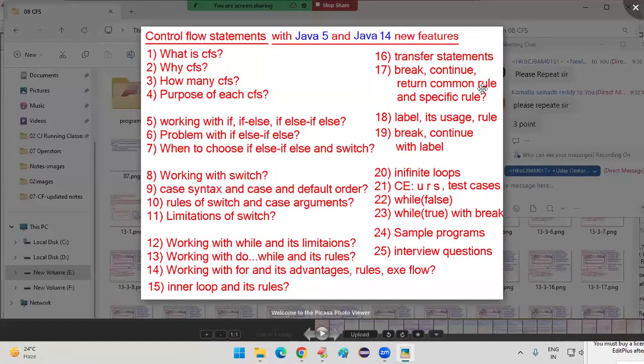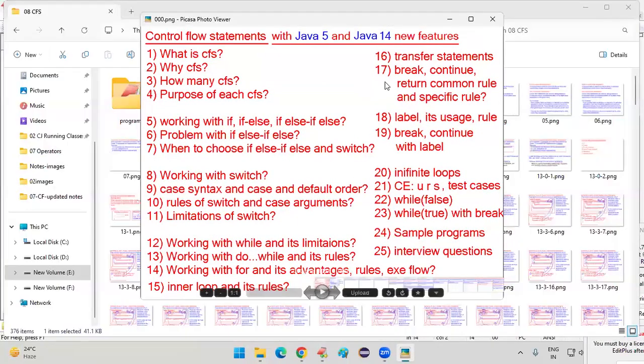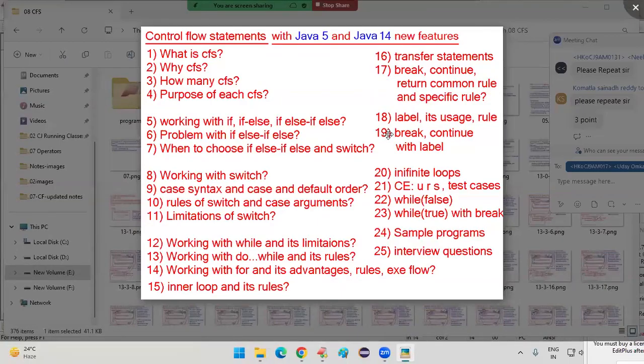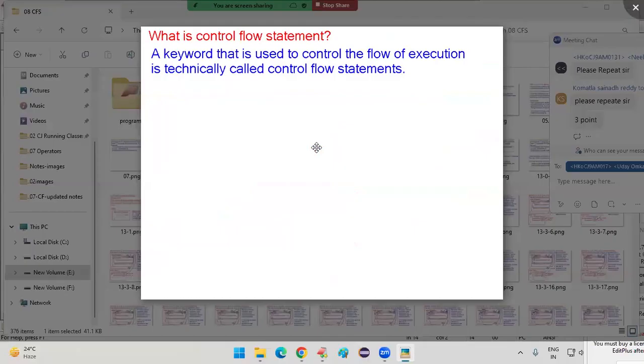Yeah, this is the syllabus. Okay, this much. The syllabus is bigger, but we can complete it fast. Right. What is a control flow statement?